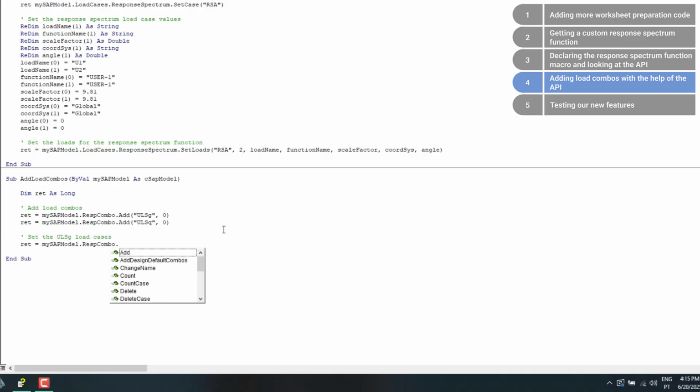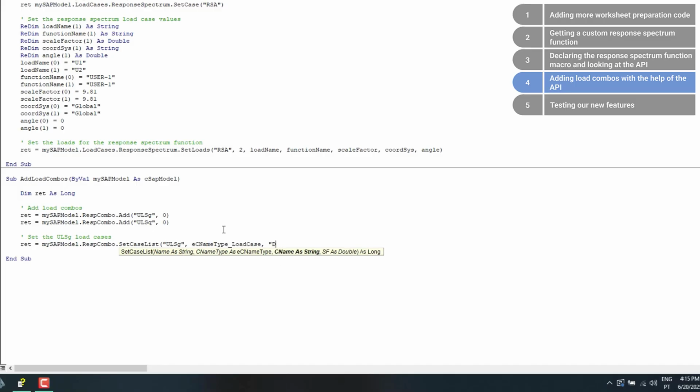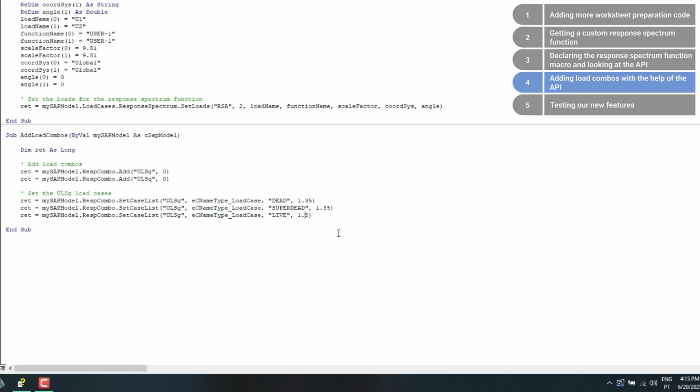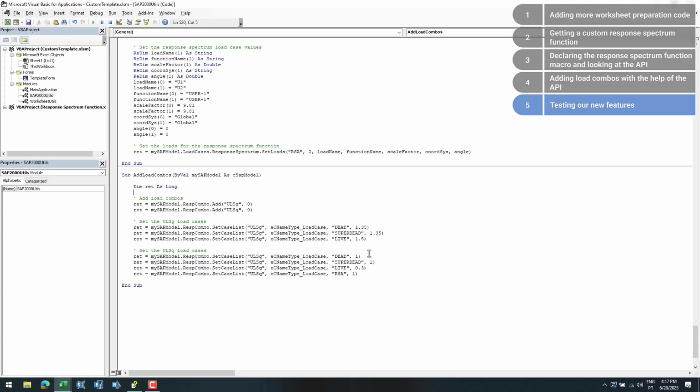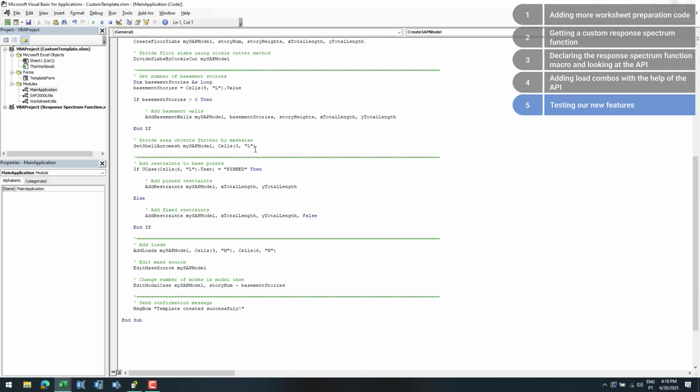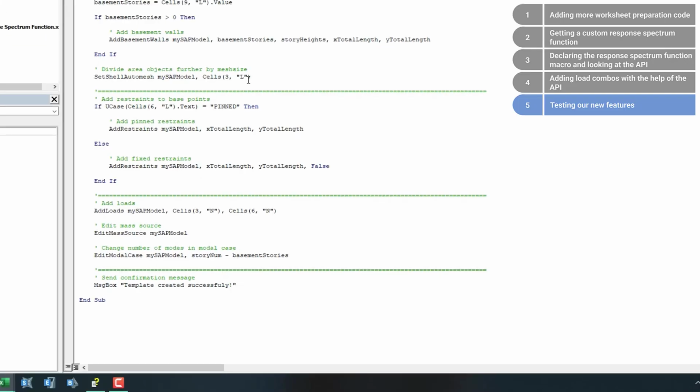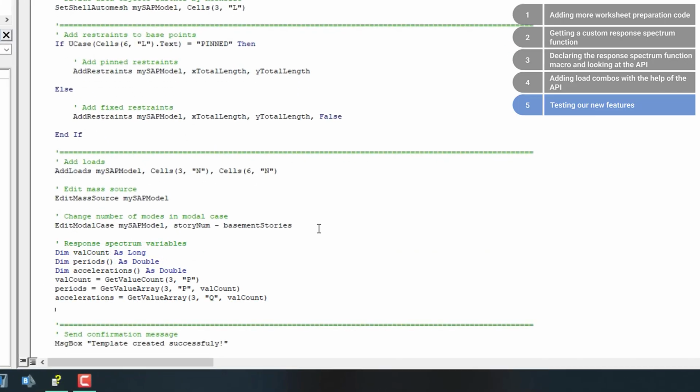First, to our ULS G, we'll add the dead, SuperDead, and live load cases, with multipliers of 1.35, 1.35, and 1.5 respectively. Then, we'll add the dead, SuperDead, live, and RSA load cases, with multipliers of 1, 1, 0.3, and 1 respectively. And that's all we need. Let's first call our new auxiliary functions on our main application function, and we'll be good to go.